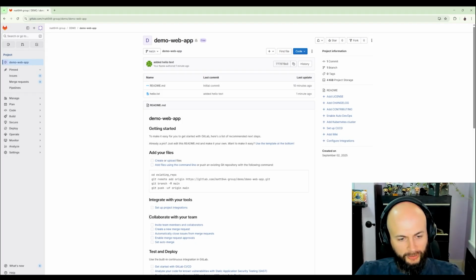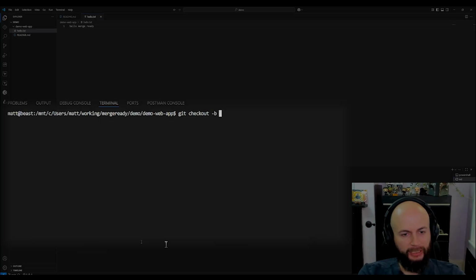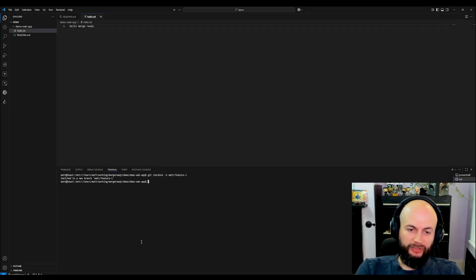Okay, so if we open terminal and git checkout -b matt-feature-1, this creates a new branch called matt-feature-1.